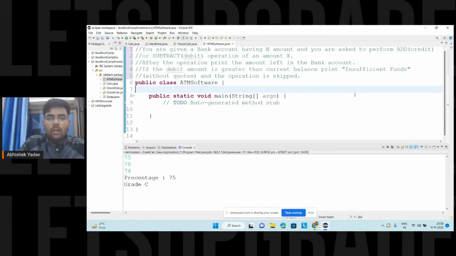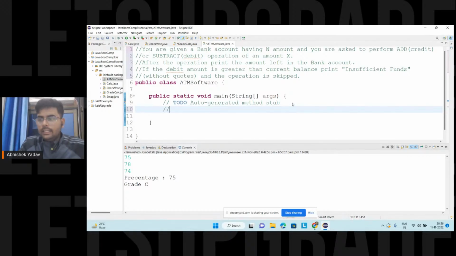Okay, and what all data I need to store? First I need to store the initial bank balance. Okay, let's take, yeah, here we have operation here. First I will store the initial bank balance here.